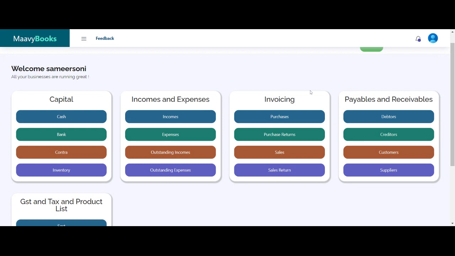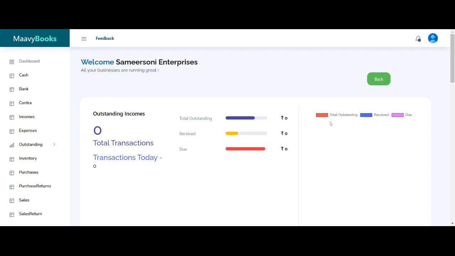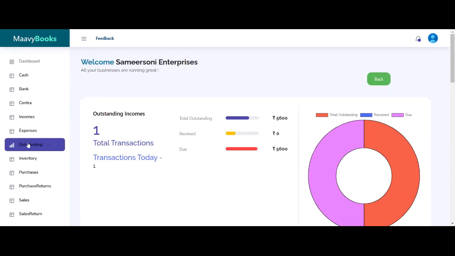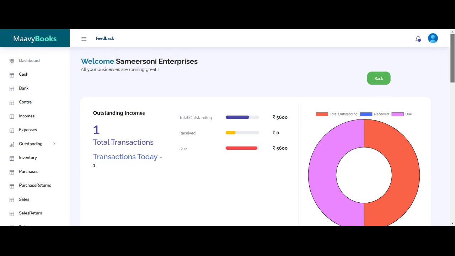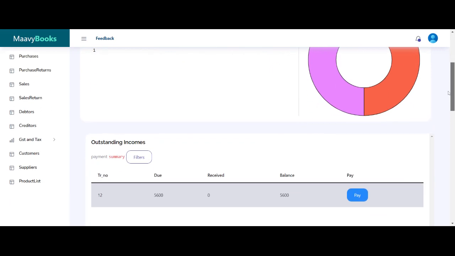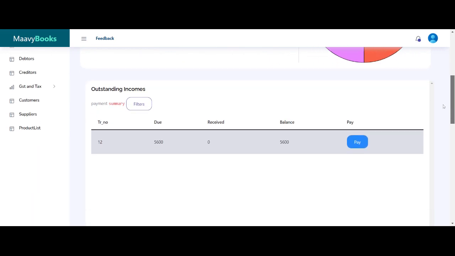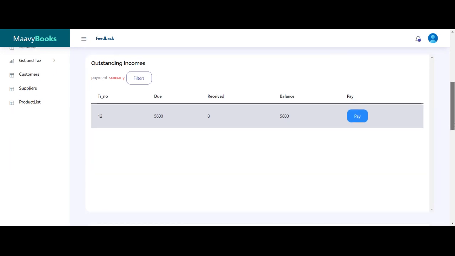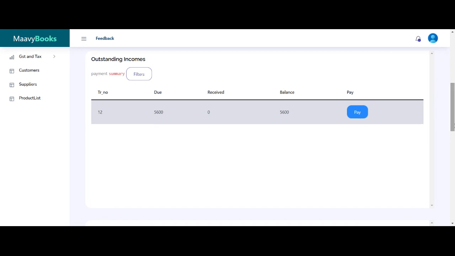To view outstanding incomes, click on the Outstanding Incomes button in Dashboard. You can also use the sidebar to navigate to outstanding incomes. On the outstanding income book, we can see a chart showing a summary of all your outstanding incomes along with received and dues. Under the outstanding income summary section, we can see the summary of every outstanding income transaction. That is the amount due, received, and balance from each transaction.